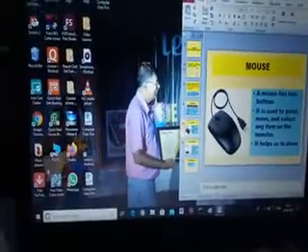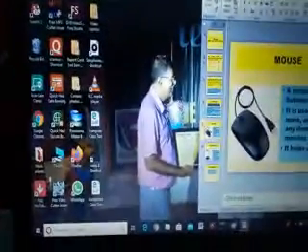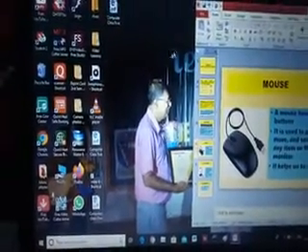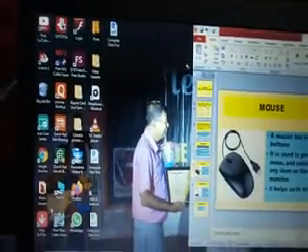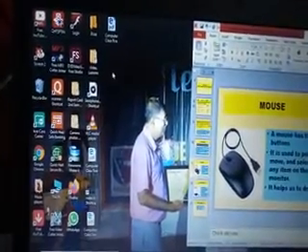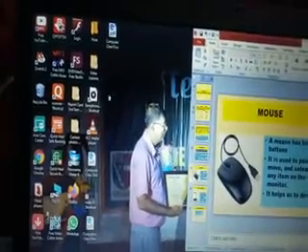Okay. Now look at my mouse. I am moving the mouse. And as I am moving the mouse, this arrow is also moving. Do you remember what this arrow is called? This arrow is called the pointer or mouse pointer. These small pictures you see, these are called icons.